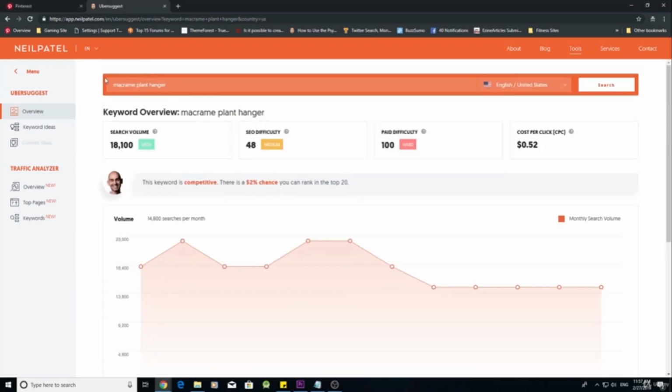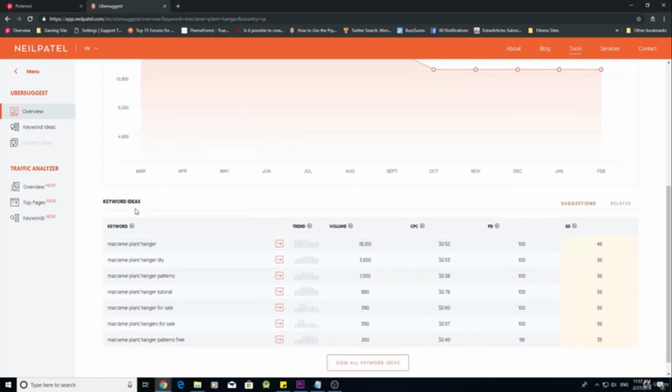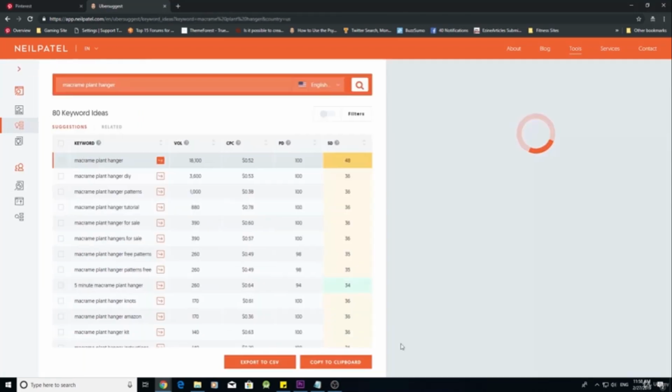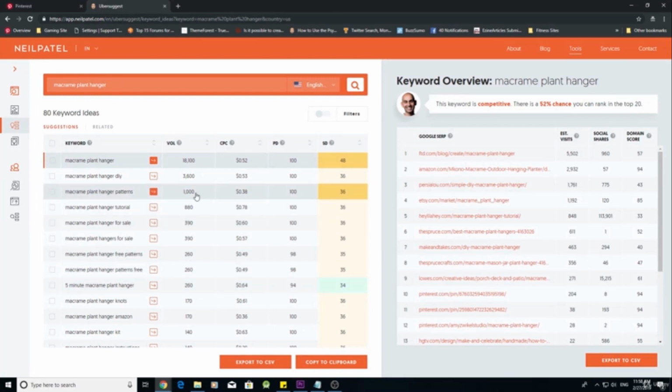That's not all, because Ubersuggest also gives some keyword ideas. So "macrame plant hanger" is very popular. "Macrame plant hanger DIY" is even easier to rank, and we have even more suggestions. This is the whole list of suggestions. These are not just good for optimizing your boards or pins, they are great ideas for your content. Let's say you have a board with the title "macrame plant hanger", you could possibly make some content about macrame plant hanger DIY, or macrame plant hanger patterns, and so on.